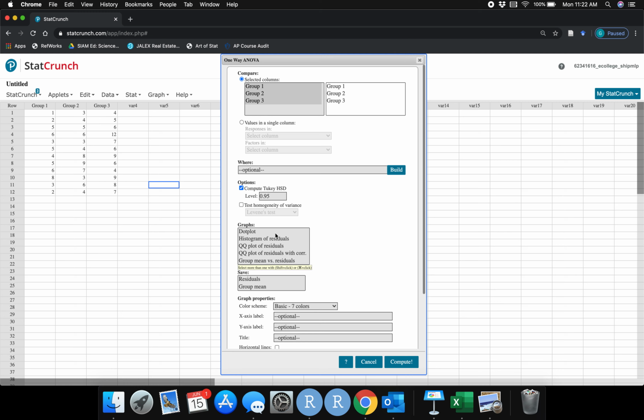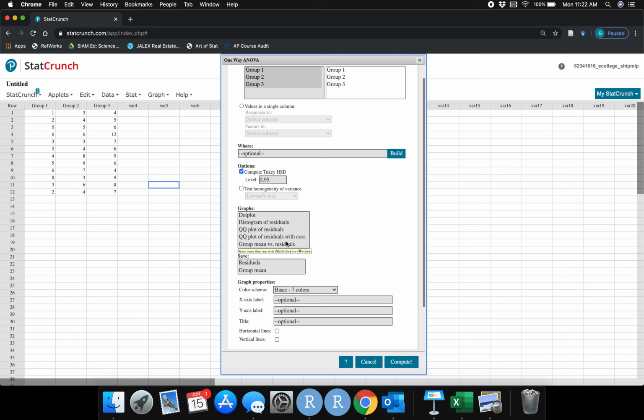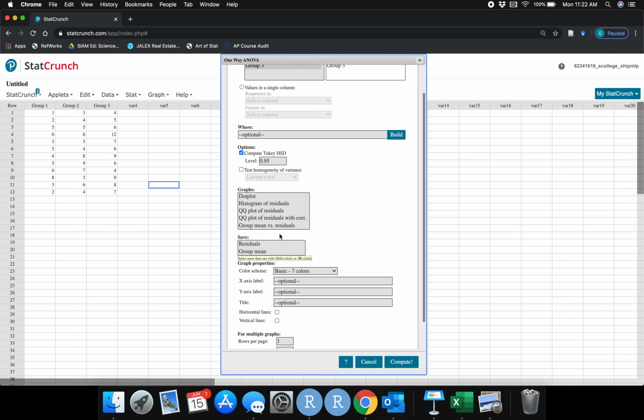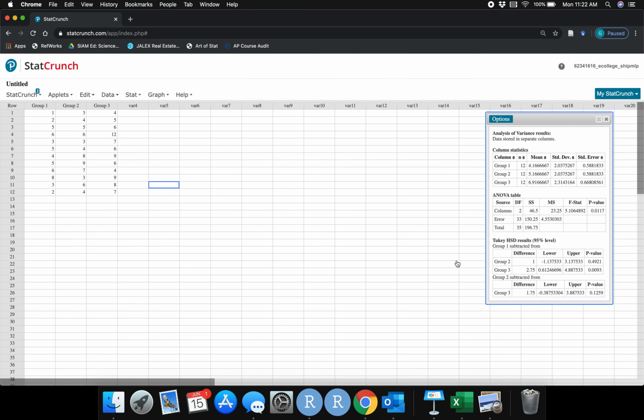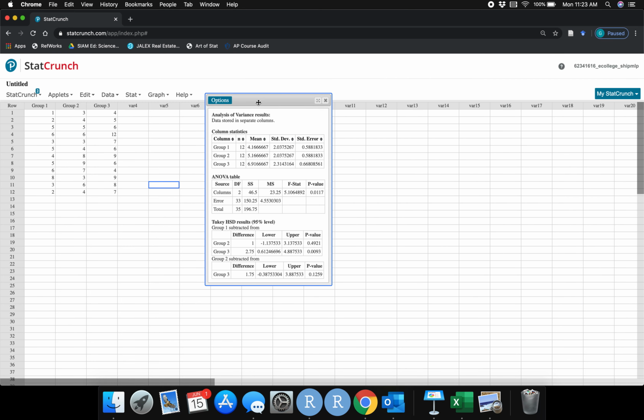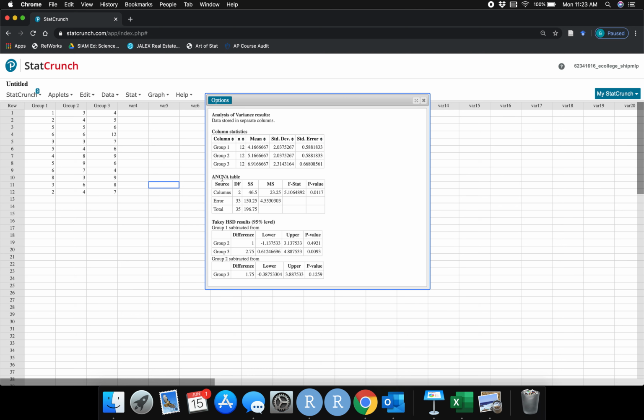And then down here, it asks you for a bunch of options. There are QQ plots and so on. We won't choose any of these just for now. And so I'll click compute. You'll see here that what we're going to work with is what's called the ANOVA table. I talked through how to read this ANOVA table before. And then down here are the Tukey's HSD results.